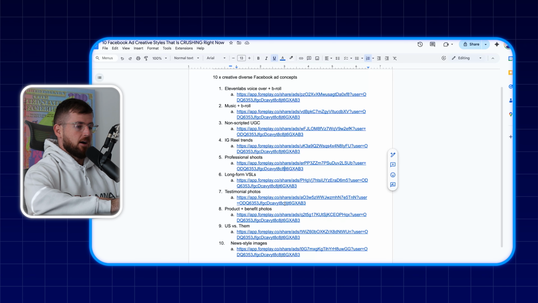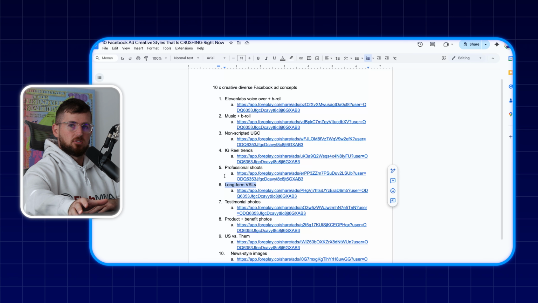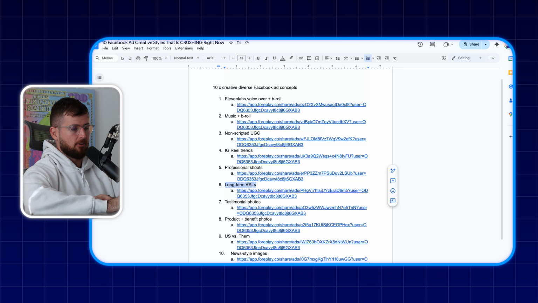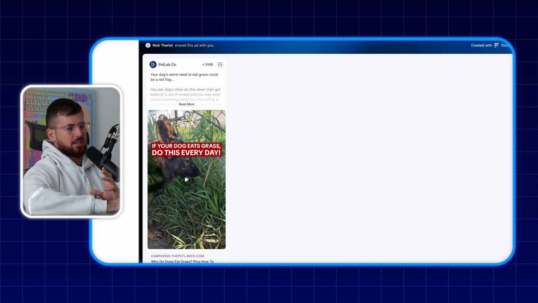That is it. Now, the next one is long form VSLs. To be fair, I've always looked at VSLs as a VSL page where you're sending traffic to a VSL page, and the VSL page is where you watch the VSL. But recently, more and more people have been running VSLs as an actual ad creative itself. I think with a VSL, it's kind of hard to quantify what a VSL is compared to just a regular UGC script.